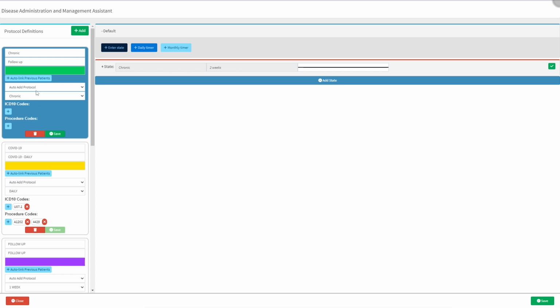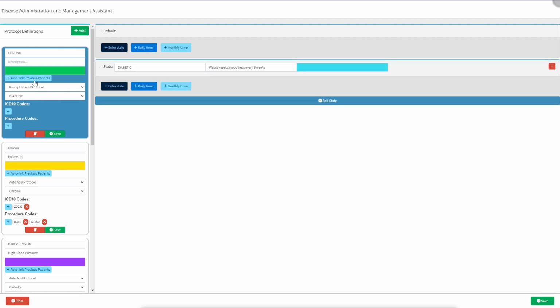Now we will go over the Auto-Link Previous Patients. Auto-Link Previous Patients automatically creates a connection between the patient and a DAMA protocol using the pre-selected ICD10 or procedure code. Click on the Auto-Link Previous Patients button to link patients who have not been linked to a protocol previously and who have been diagnosed and billed with the relevant ICD10 or procedure code.